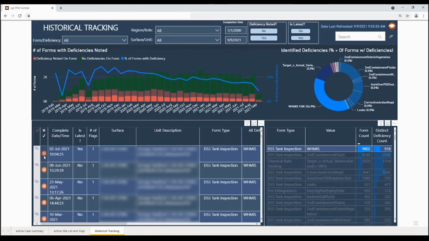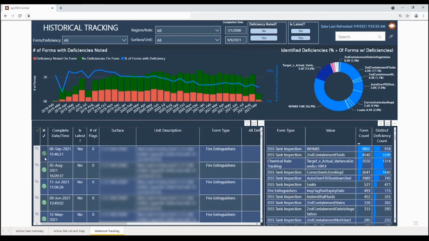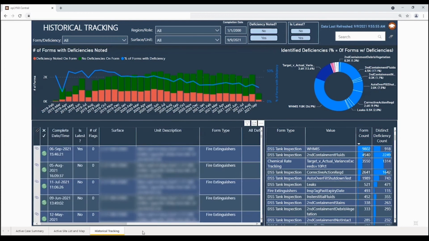An X in here indicates if there was some sort of deficiency in there. If there wasn't, there'd be a green check mark. Because I'm filtered on D55 WMIS, all of these are going to show me some sort of a deficiency. If I uncheck that, you can see I do have ones that are green check marks. There was nothing in that particular fire extinguisher, no deficiencies noted, nothing new, no comments. On all these forms, you can see that there's a little box over here with a link to it. Clicking that will bring you to the form on opLYNX Central if there's something in there you need to fix.